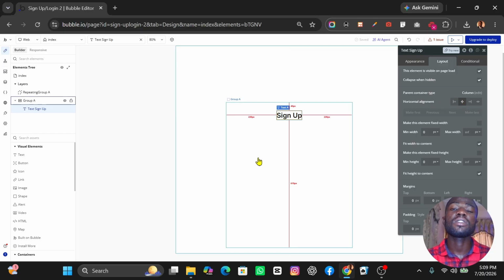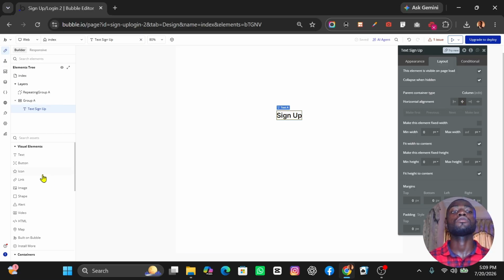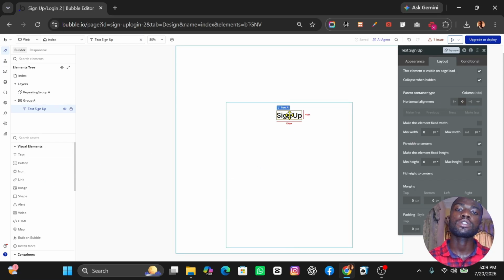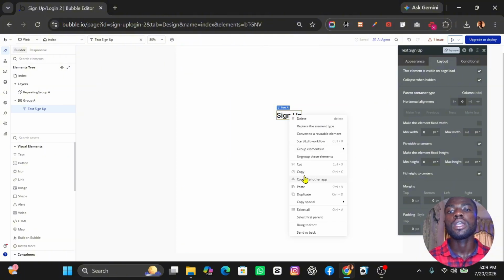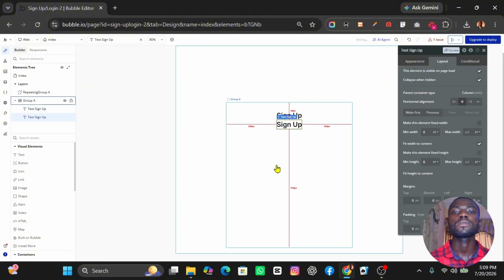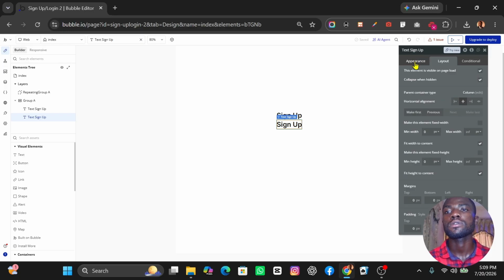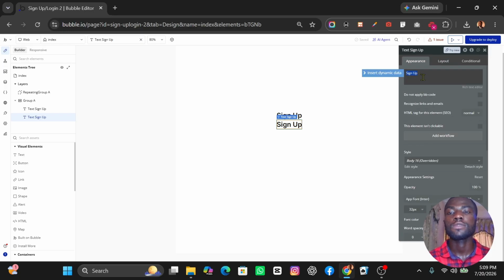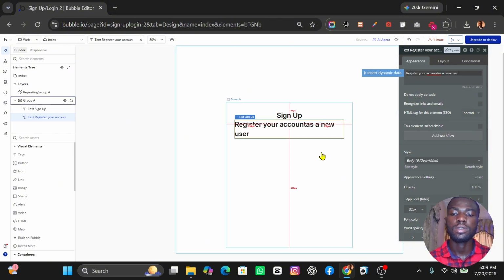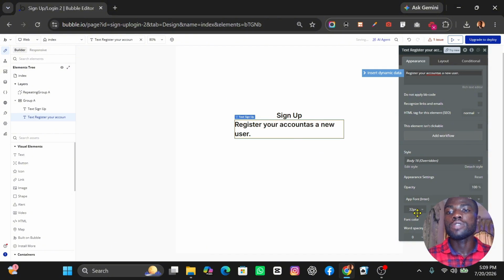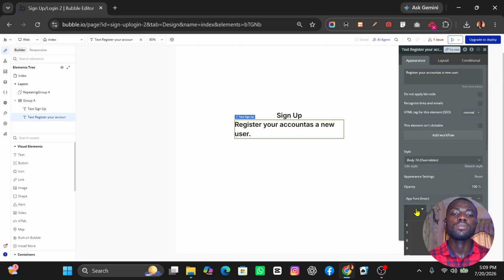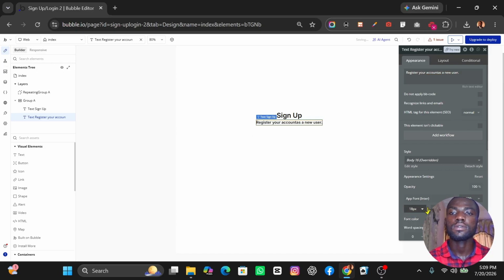So we'll be adding another text, but instead of just dragging our text to the page again, we can just copy and paste and use it for whatever you want to use it for. So I'll be using it for register your account. So we are going to reduce the font size. Let's give it a font size of 18, then change it back to regular, and then just leave it.